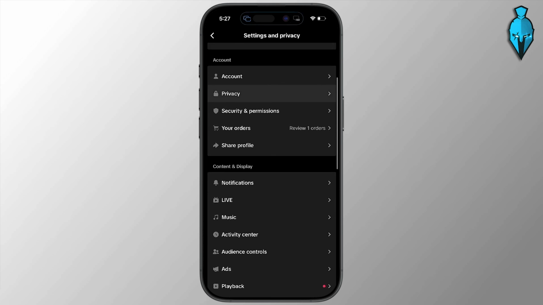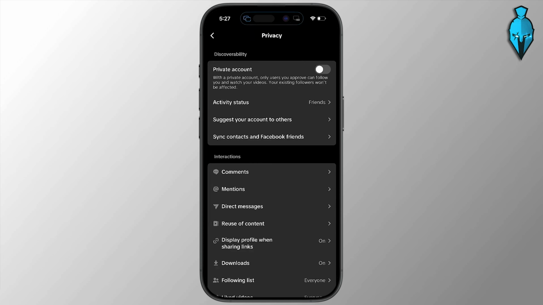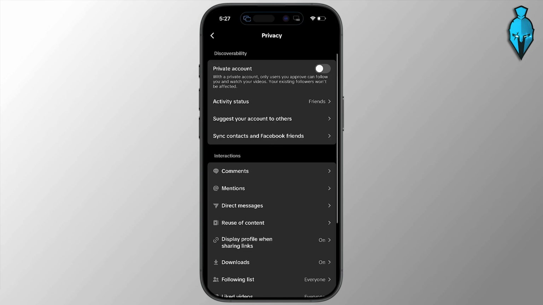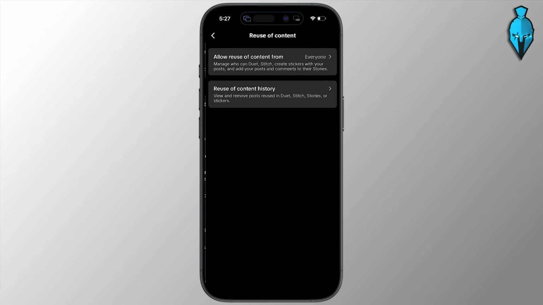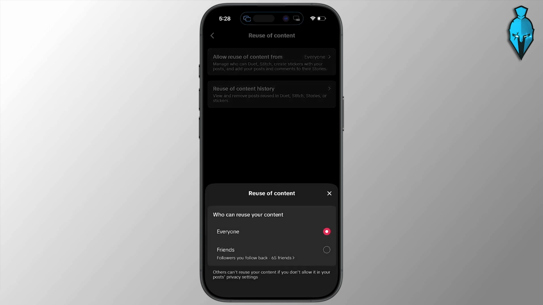It should be up towards the very top, but go ahead and select that to take you to a page that looks like this. And you need to make sure that your account is set to public. If the private account option up at the top is set to private and it's just ticked on, this obviously will not work. But from here, just go ahead and find the reuse of content option on here. Open it up. It's going to be right below DMs. And essentially you need to tap on allow reuse of content and change it to everyone rather than just friends, which will allow others to actually repost your videos.